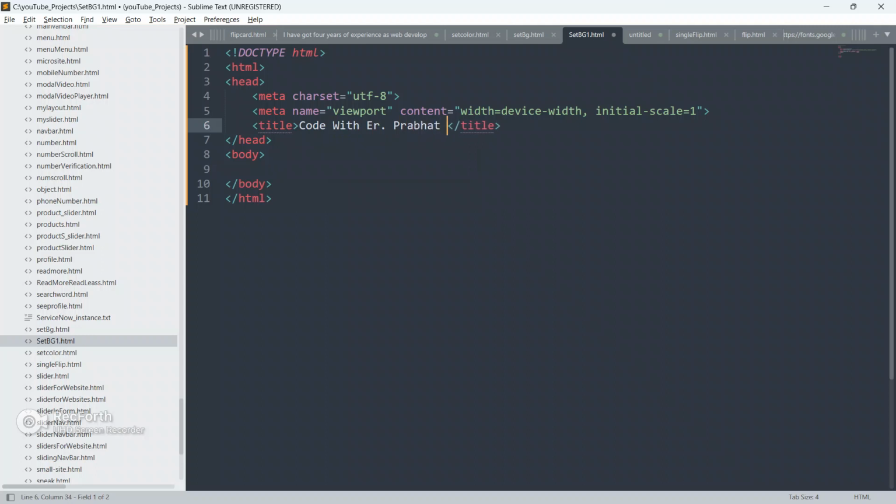Code with ER, Prabhat Pandit. Just be there guys till last. I am sure you are going to learn how to build this kind of application using local storage. I will explain each and every step in detail. So just be here till last.